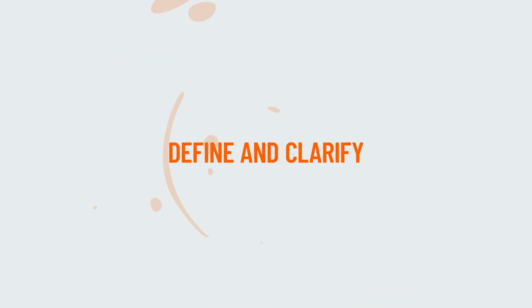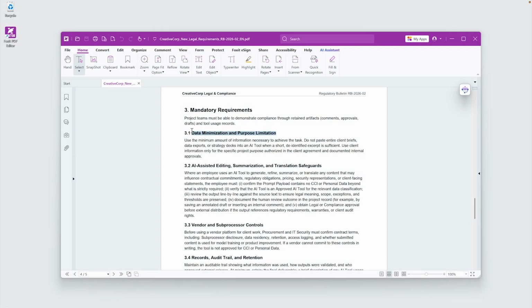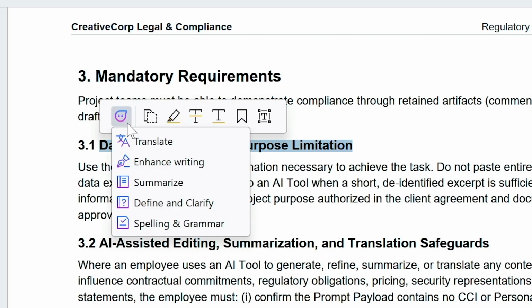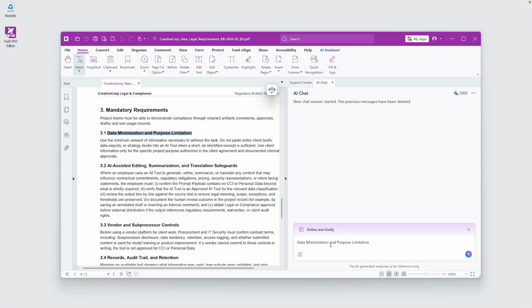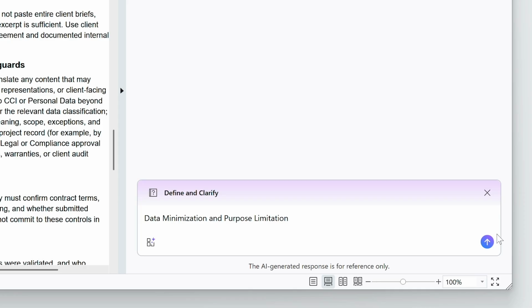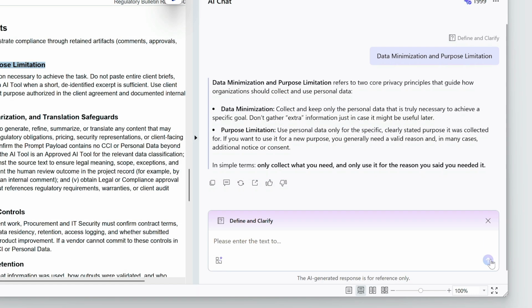First, I'll use Define and Clarify to break dense language into practical meaning. I select the clause, then run Define and Clarify from the floating toolbar. AI chat opens with my selection, so I send it and review the explanation.